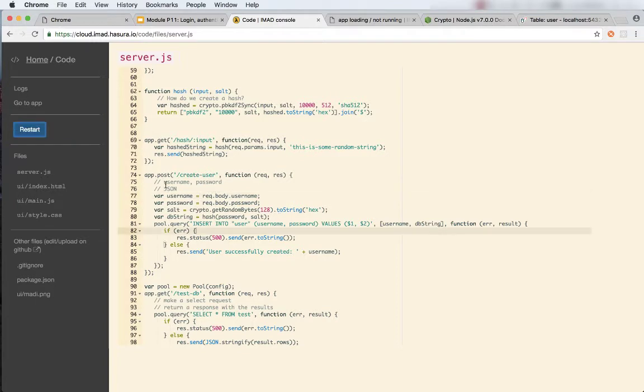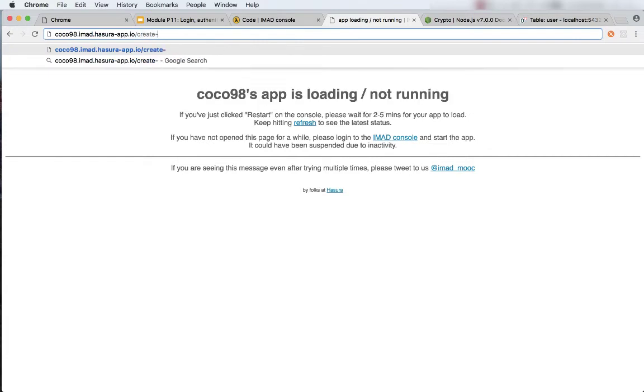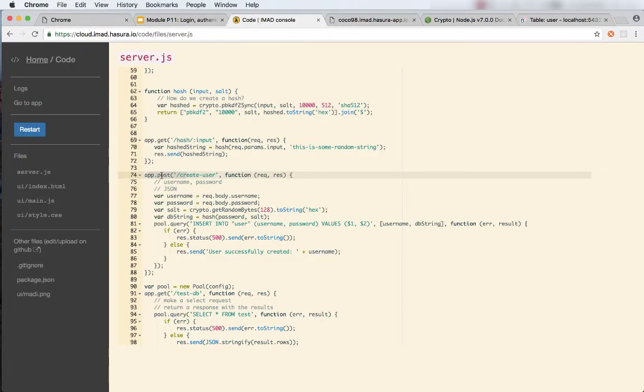We need to figure out how we're going to test this, right? Because this is not a URL that we can, for example, do this with. For example, if you make the request to create user, it says cannot GET /create-user, because this is not a get request but a post request. So the question that we have to answer now is how do we make a post request and how do we test out this API endpoint that we've made?